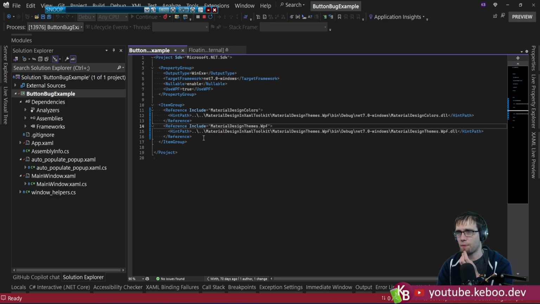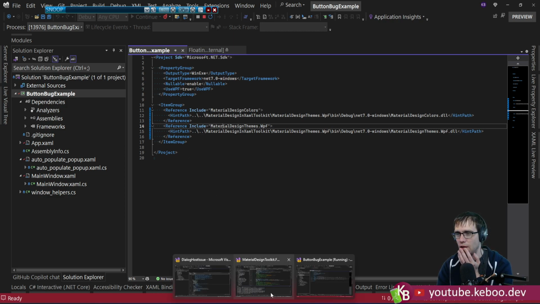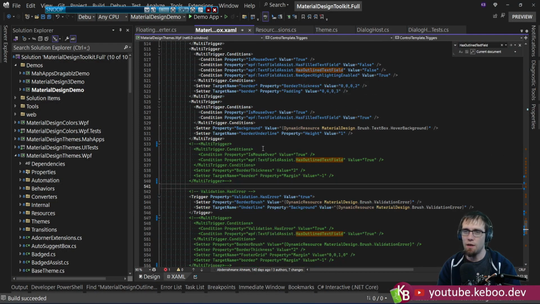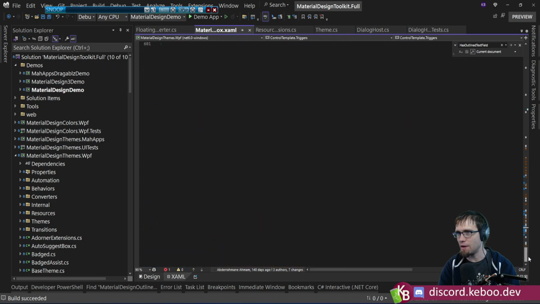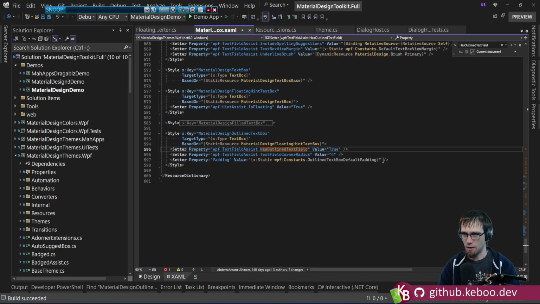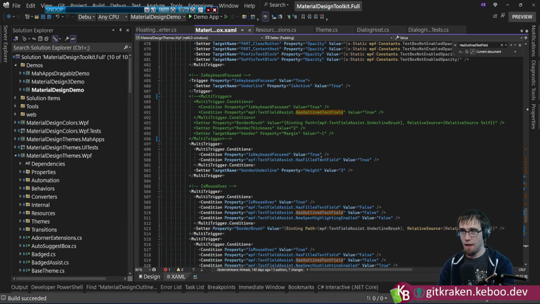And then I went through and said, okay, I've got those in my material design project. Through a process of trial and error, we determined that it is a combination of the has outline text field being set to true and the padding that was being applied on the style. The combination of this and this triggers it. So if we go to the base style and just set these two properties, it reproduces. So then I commented out everything that looked relevant to it, and the problem went away.